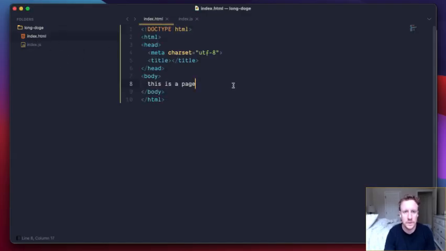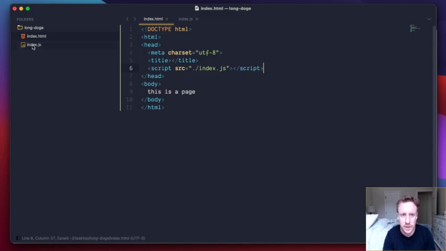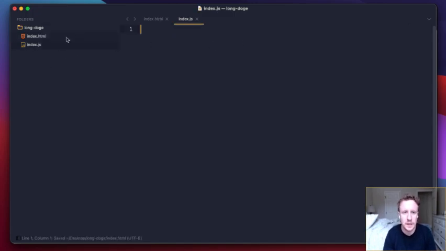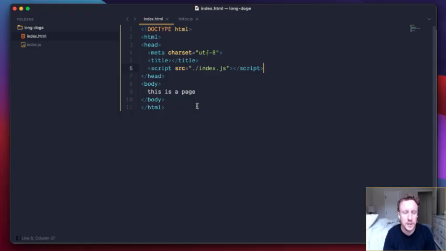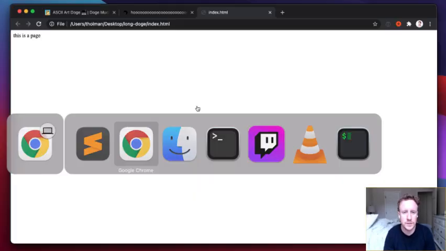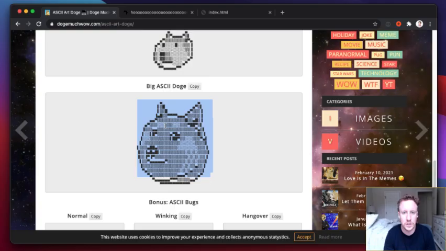and I will also do an index.js, and this is going to be /index.js, the JavaScript of the page. So to make something like this, I guess the first thing is we need to get the Doge onto the page.